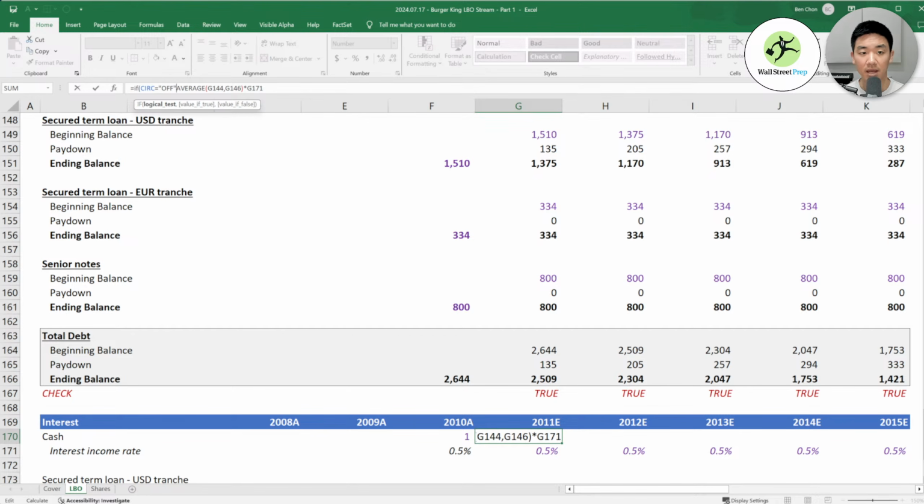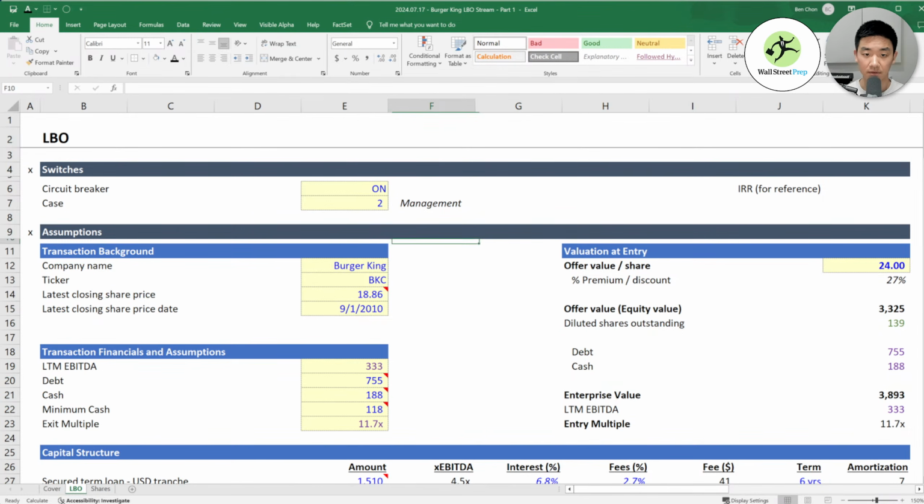That switch I have up there: if it equals off, then you want it to equal this G171 times the average. So if it's off, you basically just multiply whatever. If not, then you want it to be 0. And you'll see why later. Right now, let's turn this on and off.